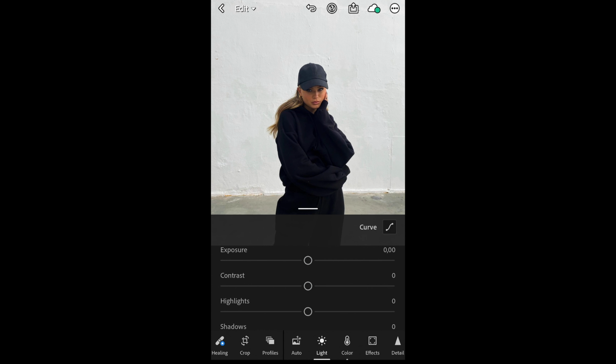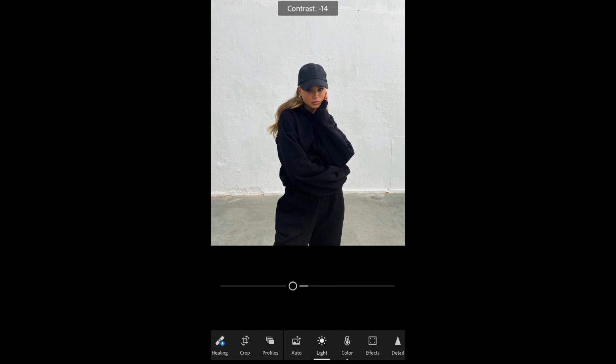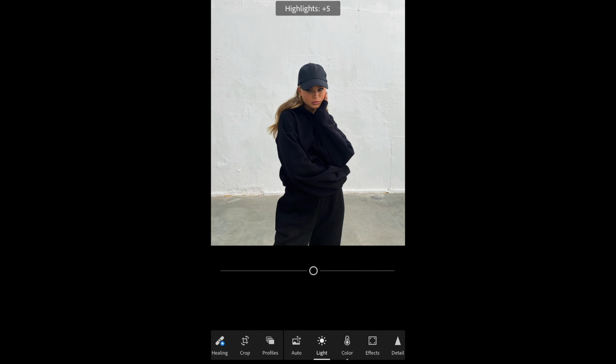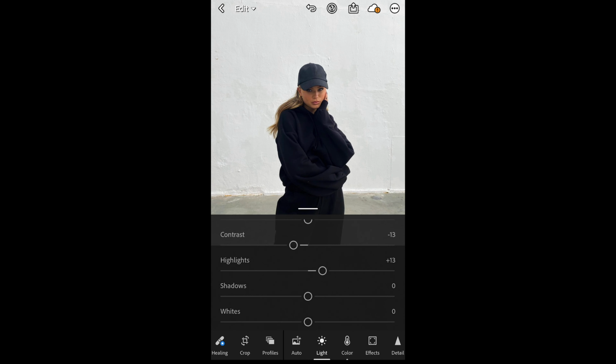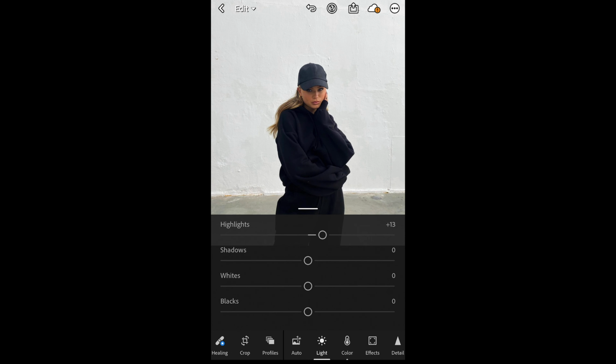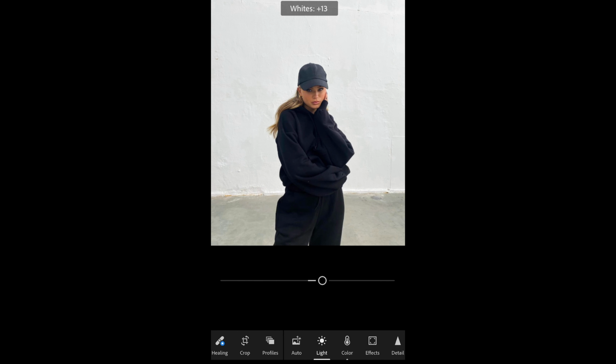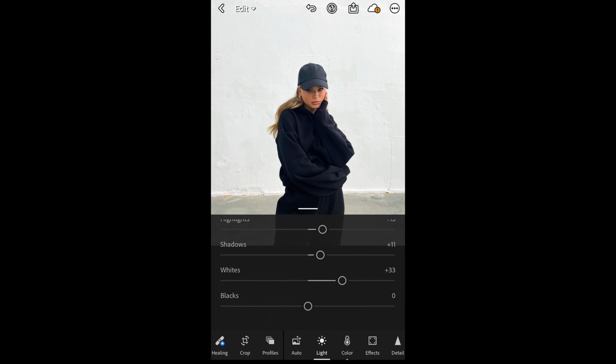And now we just want to pull down the contrast a little bit to -13 right here. Then we want to boost up the highlights all the way to +13. And we want to boost up the shadows as well to +11. And the whites we want to boost up all the way to +33. Now we're gonna leave the blacks at 0. We're done with the light.